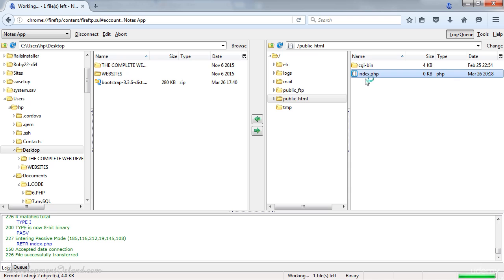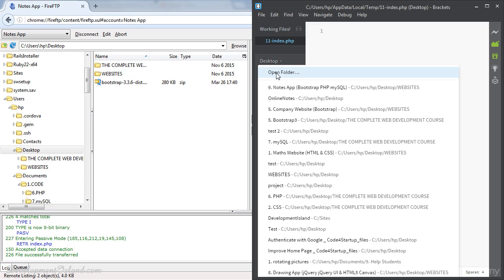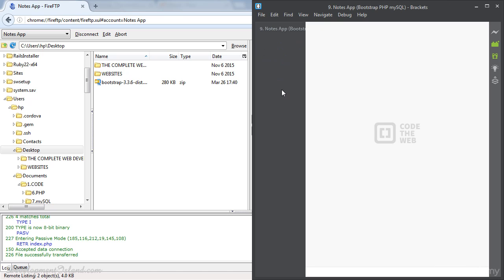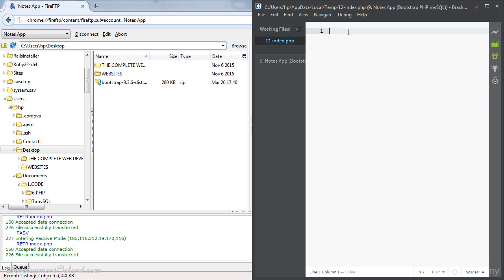Okay, so now let's open this file using Brackets. So Control O or Command O. And also, I'm just going to make sure that I work inside the project folder corresponding to the Notes app project. Okay, so let's open the file again. And as I'm going to be building files for this project, I'm going to be backing up all the files inside this folder just for learning purposes. Okay, so now we've got our index.php file and we are ready to start populating our page.